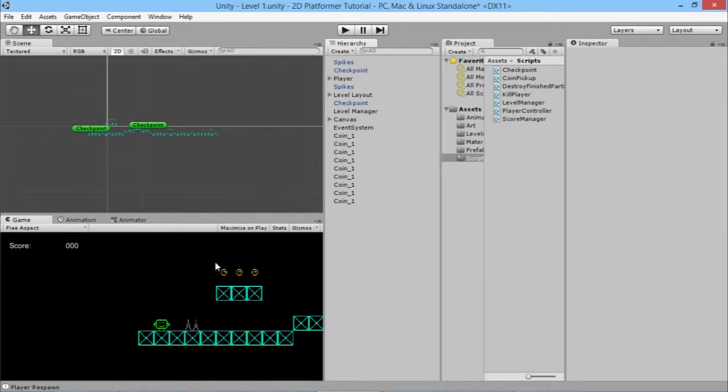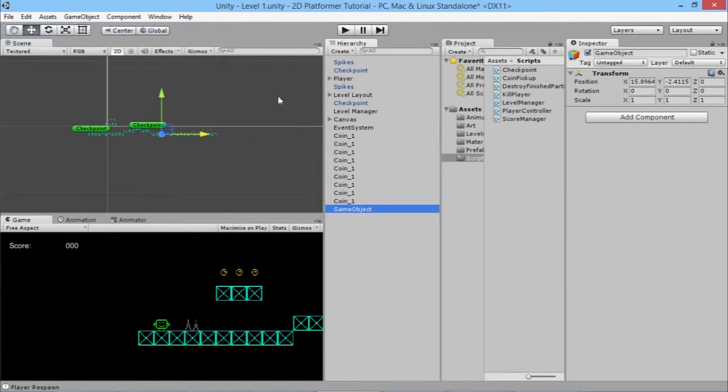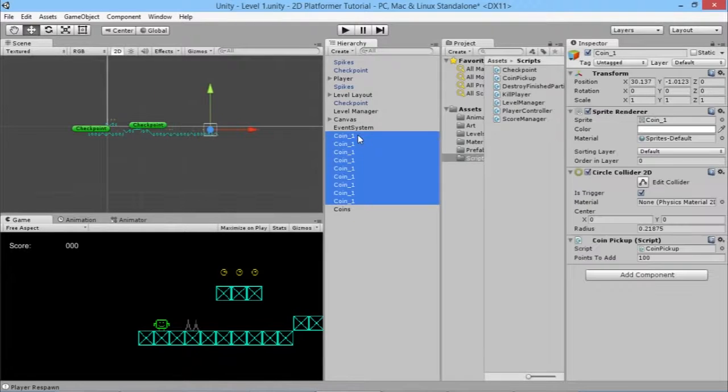But before we do that, we're going to add a little bit of tidying up to make the game feel a little bit more solid. We're going to create a new object here in the hierarchy just to tidy up these coins, because they're taking up so much space because they're all the same. So we're just going to pop them in there so they're out of the way.